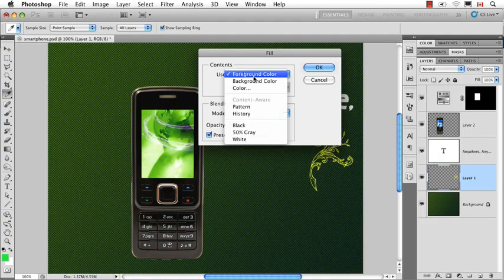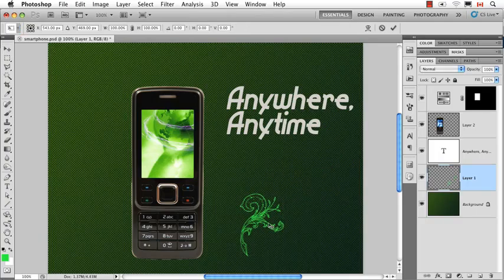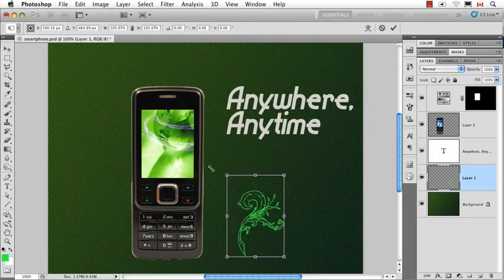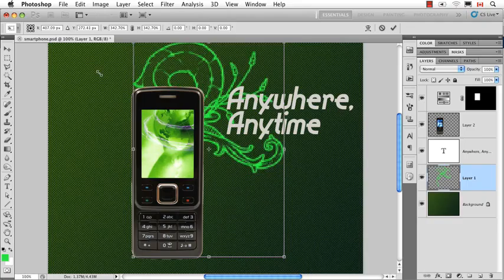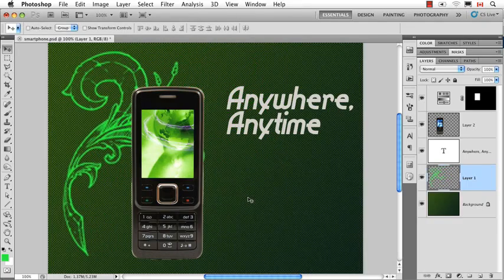Fill, foreground color, preserve transparency. Okay, that's all good. That's close. And then I can also try to free transform it back up, but this is where you really run into a problem, because you can see when you try and scale something back up again, it just loses quality. It just doesn't look very good at all. And that's just always been the way that it's worked.